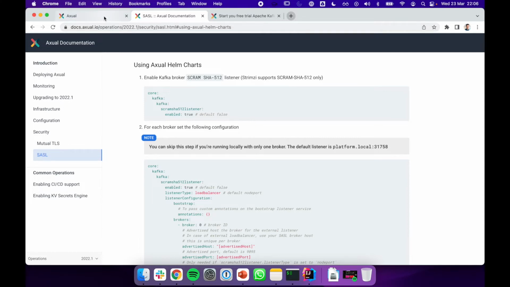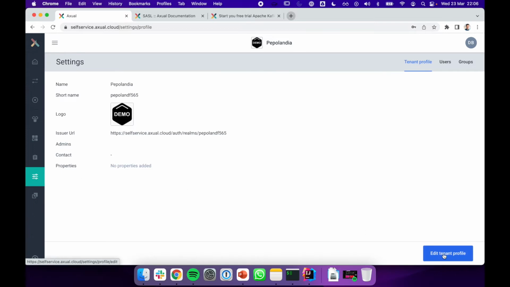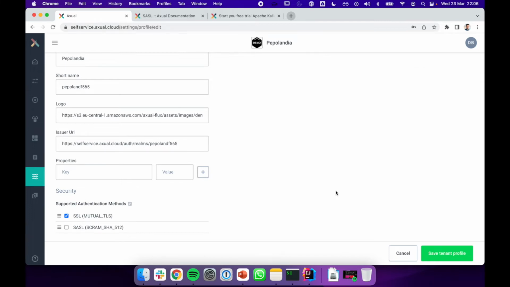Secondly, using self-service, SASL support needs to be toggled on first on the tenant level, followed by the instance level. The supported authentication methods are configured tenant-wide, so they are configured in the tenant profile by going to Settings and then Tenant Profile. The operator can enable SASL as an authentication method and also determine the preference of the method. The preference will be visible for an application owner when they upload or generate credentials for their applications. I will now save the tenant configuration.